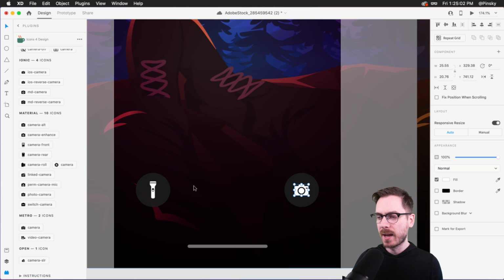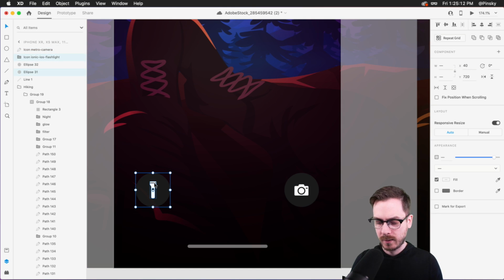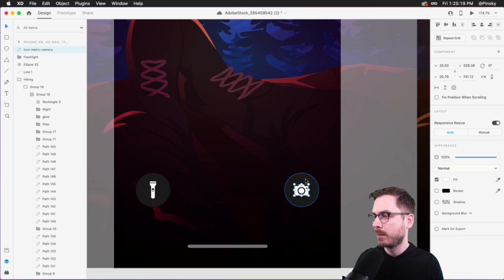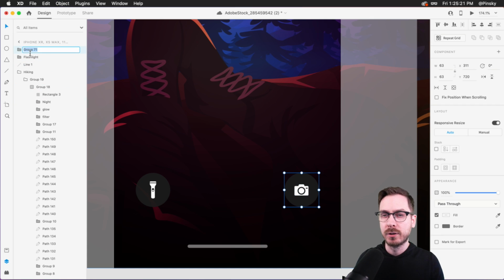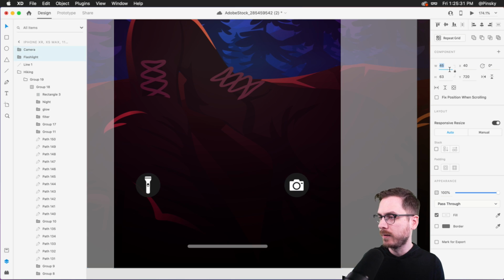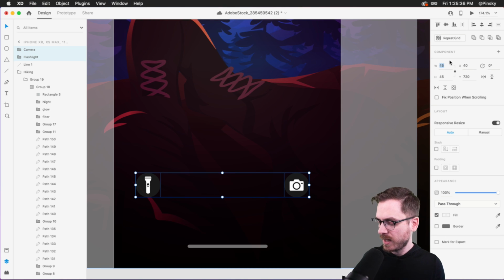All right, that's looking pretty good. I think they're a little bit too large. So what I'm going to make sure to do, one, make sure to group all these things. So I've got the camera icon selected. I'm going to group, call this, or that's a flashlight. Flashlight, and then we've got our camera icon. Group those, Command and Control G, camera. There we go. And I'm just going to make sure that both of these are the same size, but also a lot smaller. So let's try 45 pixels. Possibly, maybe 48.